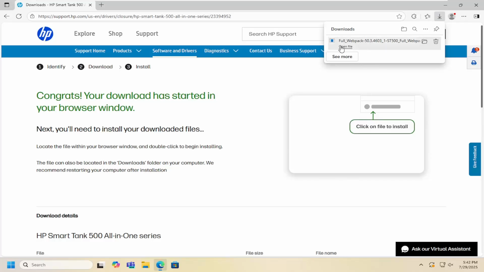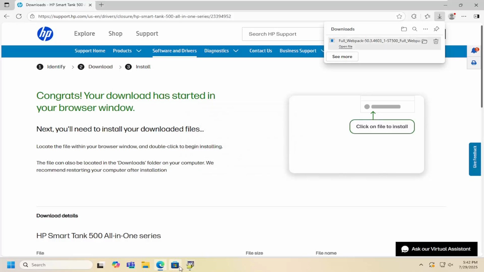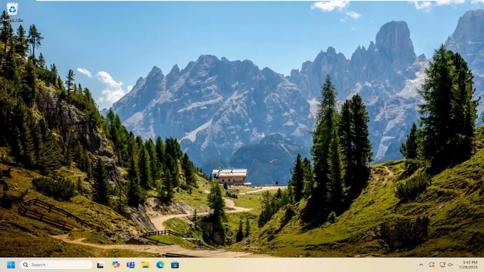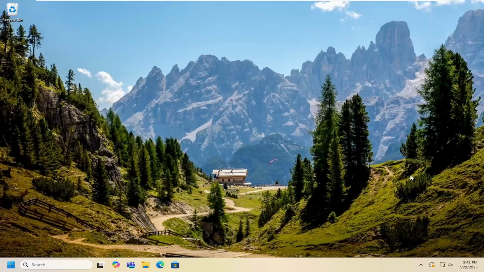And go ahead and open up that file. I accidentally did it twice, that's why I canceled out of it the one time. And if you receive a user account control prompt, it should be from a verified publisher, HP Inc. Select yes.